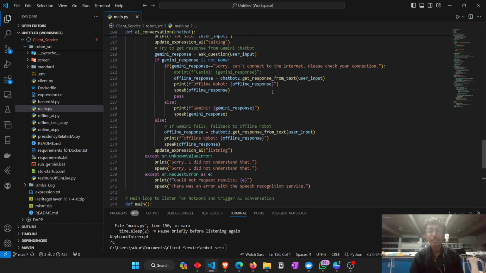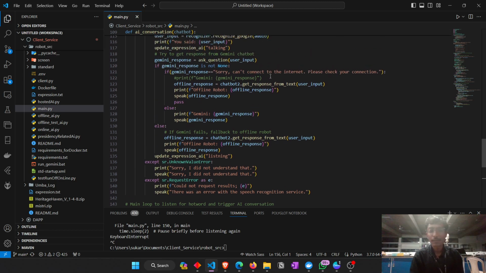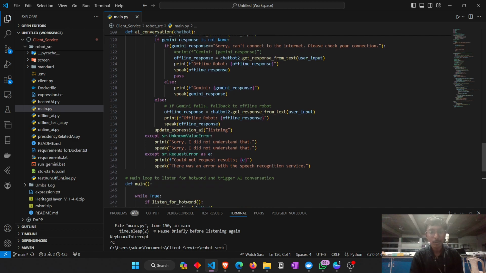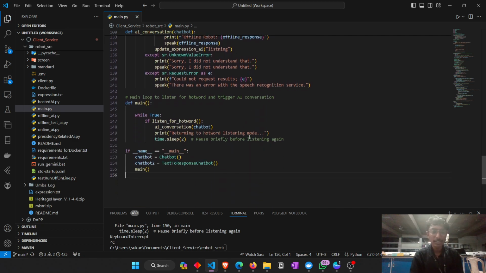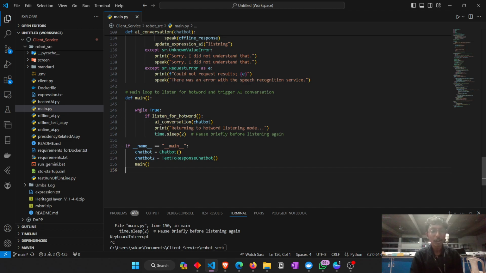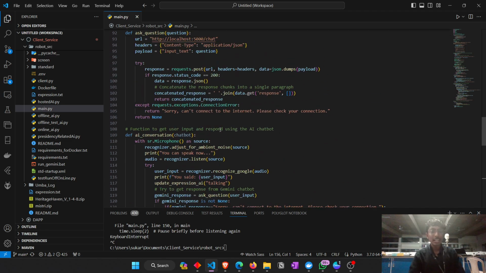Now as I told you, if it is offline, it will give data from my offline pre-trained model, which is an open source pre-trained AI model to communicate. It will not do much fancy talk, but it is quite okay to communicate. As you can see in the if-else condition, if it is offline, reply from the offline robot, or else reply from the Gemini robot. In this way I have made it clear. And here in the while True loop, whenever it hears the word Candy, it will ask the AI conversation to start the conversation part. So this is how the entire main code runs.